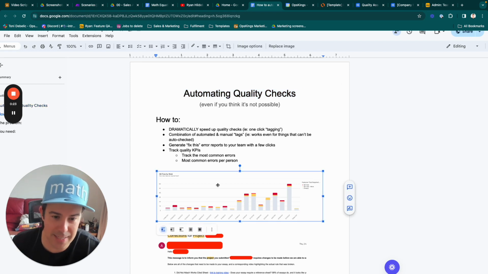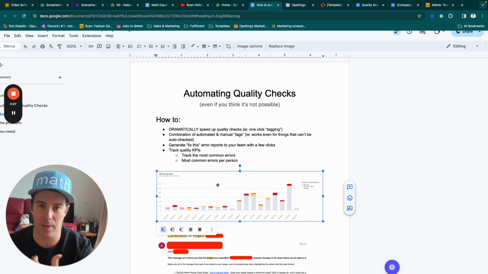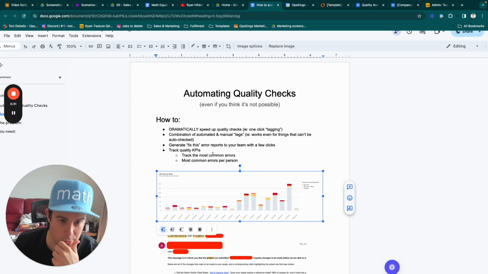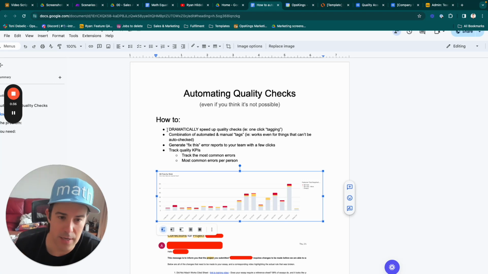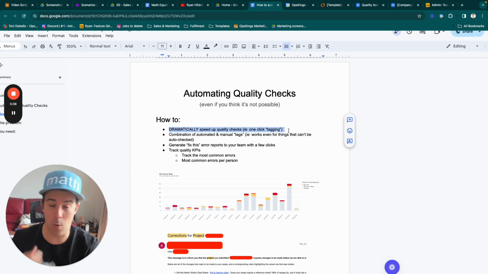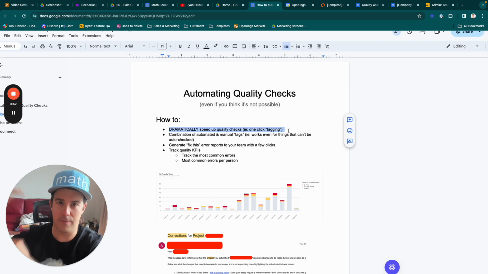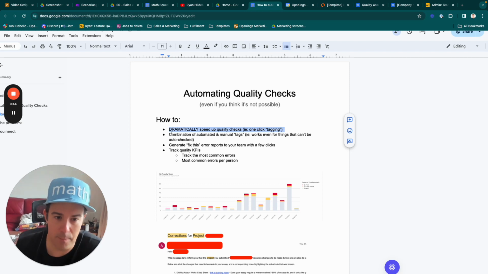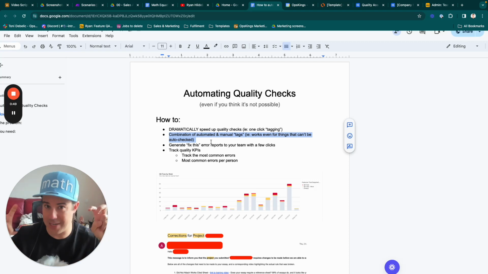They don't have any statistics on if their team is getting better or worse. They don't really have any real data on which of their people are the best. And so I'm going to show you how you can use both Make and Airtable, no-code tools, to massively speed up quality checks with tagging of a quality issue with a predefined list of quality issues, using a combination of manual and automatic tags.